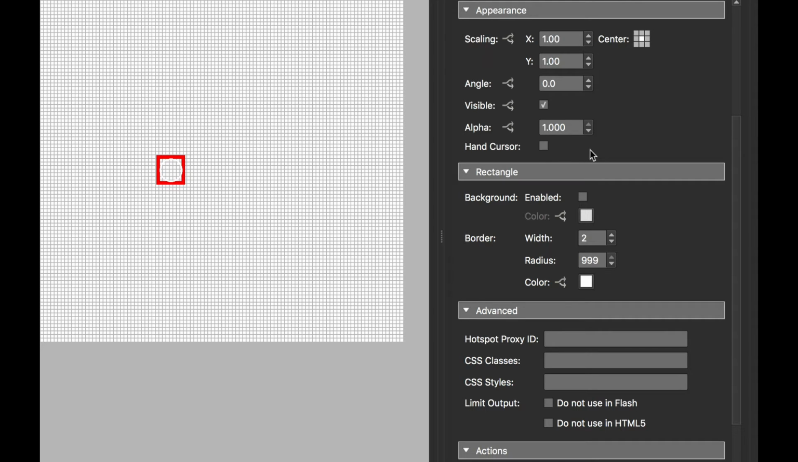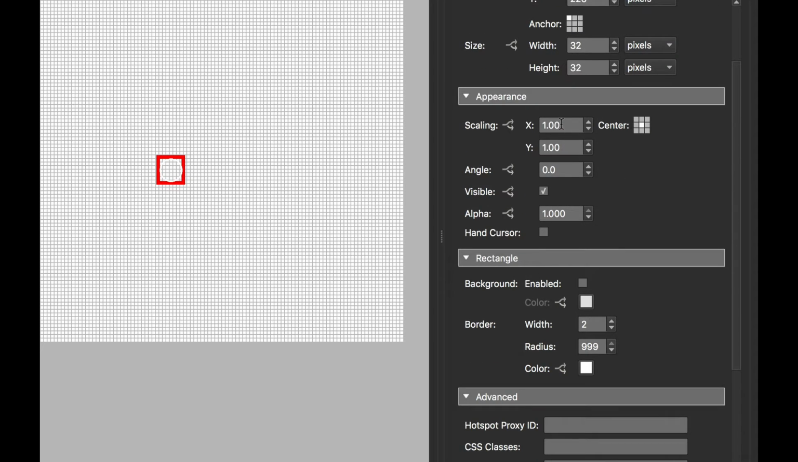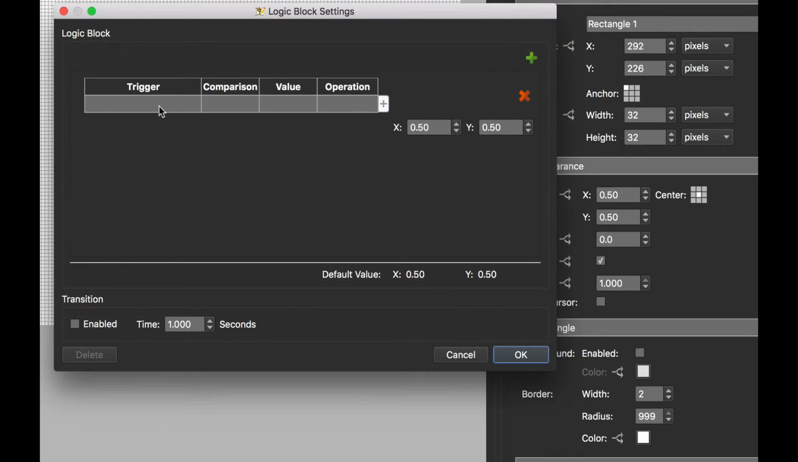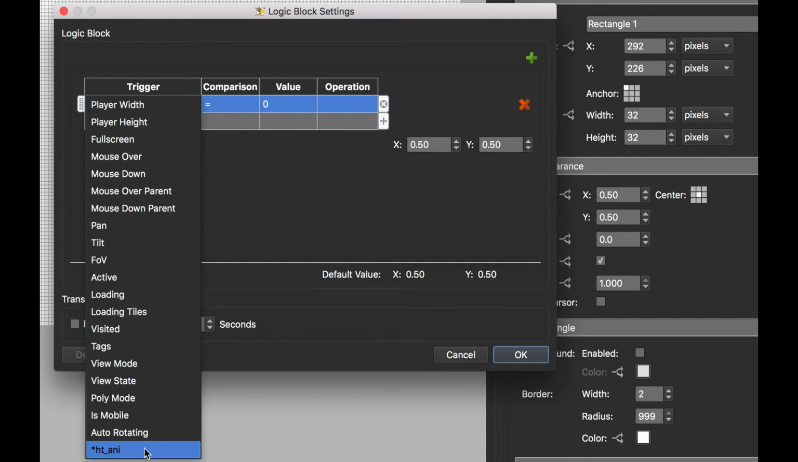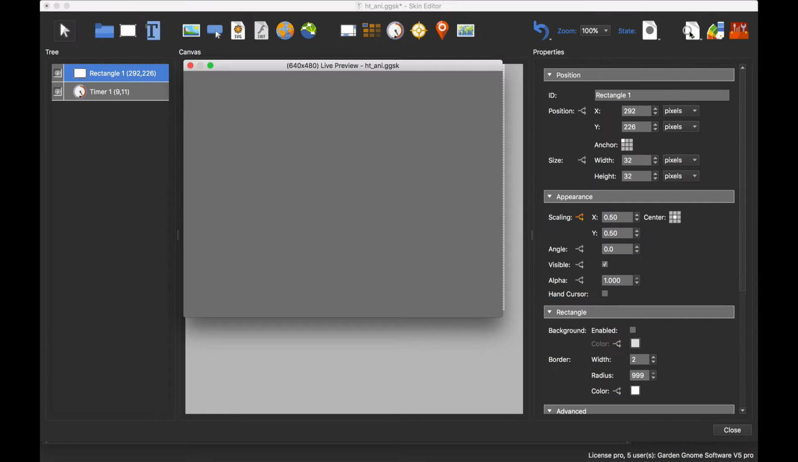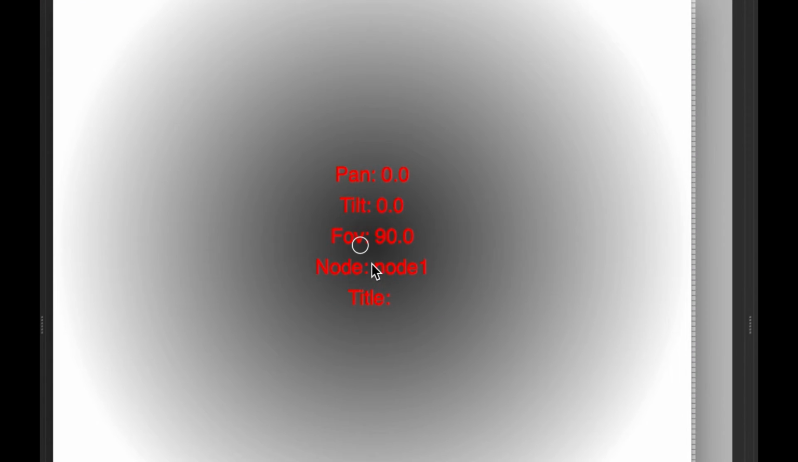Right, so what I'm going to do then is set the scale of this to 0.5. So on the X and Y I'm going to make it 0.5, so it's reduced its size by half. Then under the scaling logic block I'm going to say that when HT_Annie equals true, scale it back to 1. So it comes up in size. If we have a look at that, you'll see that's exactly what it does.